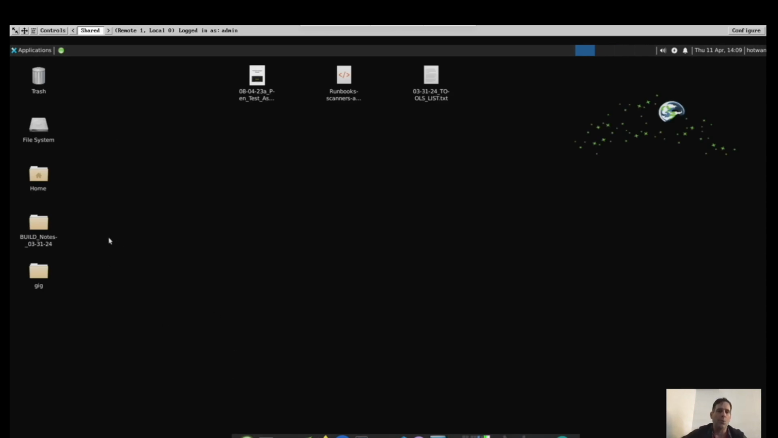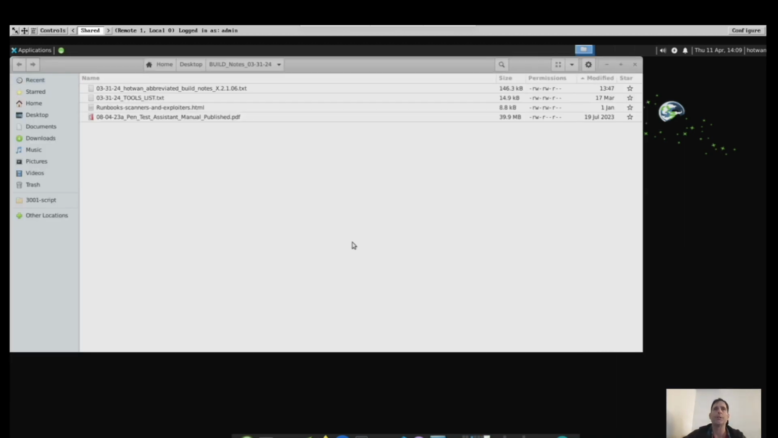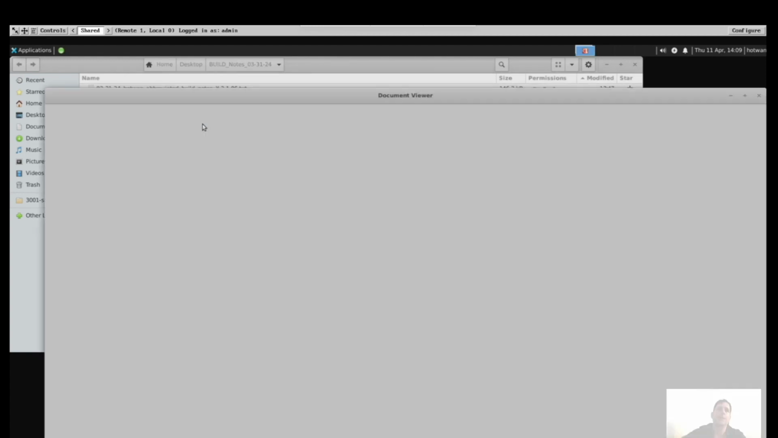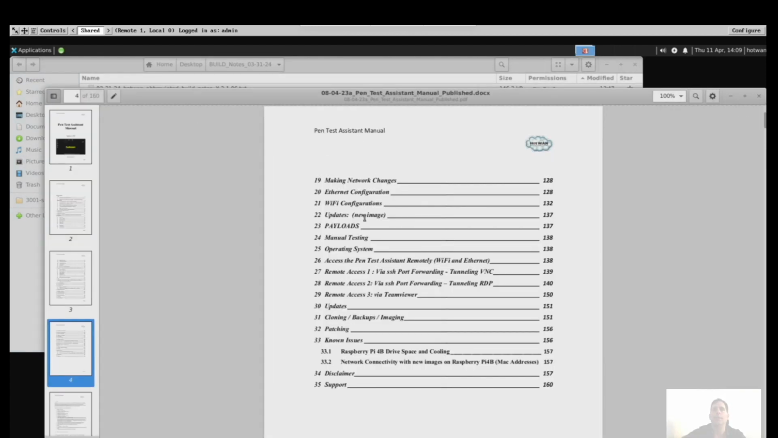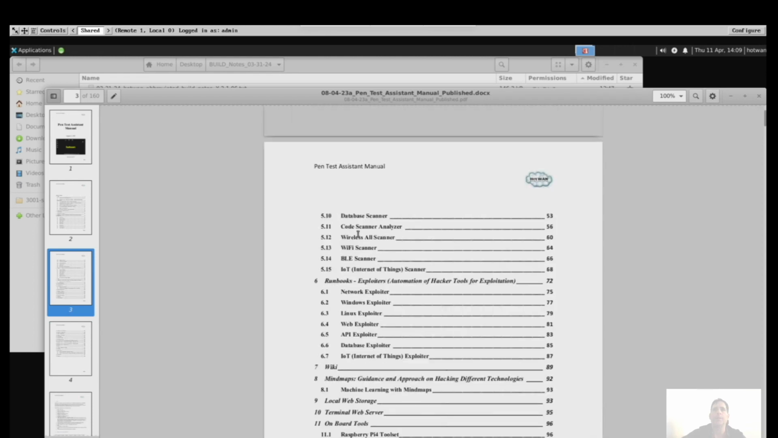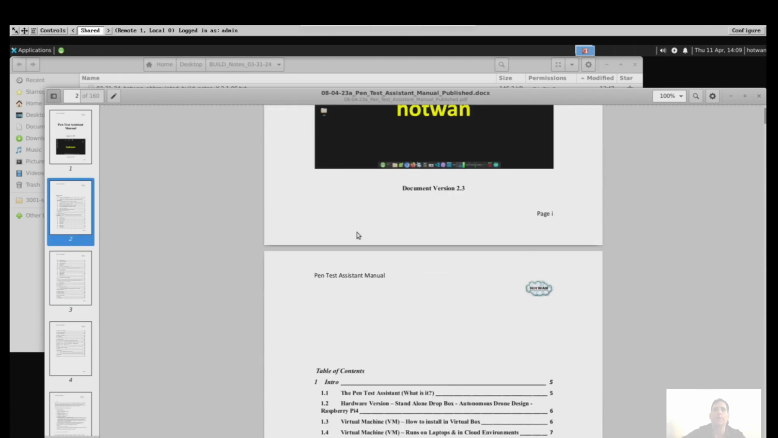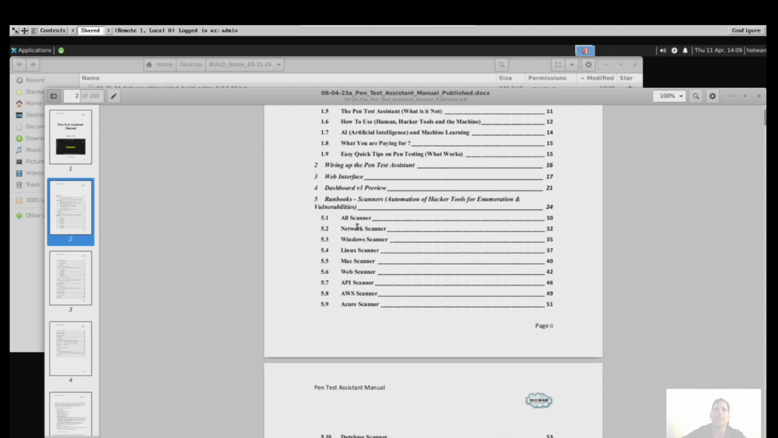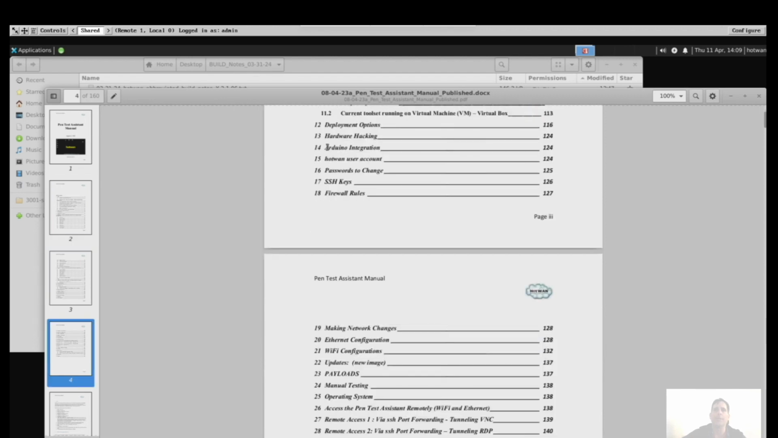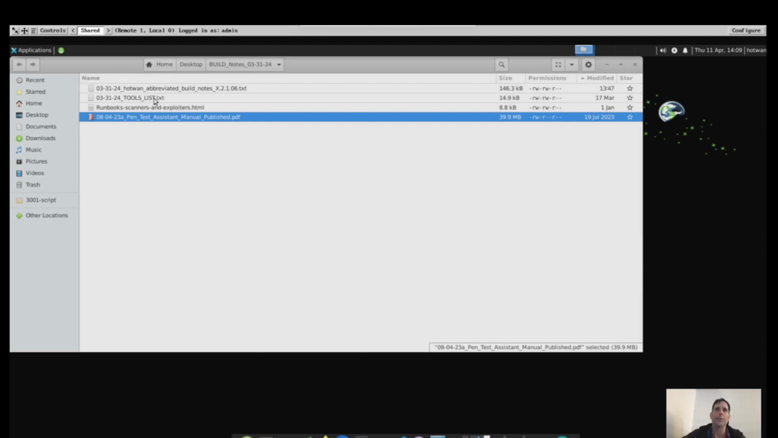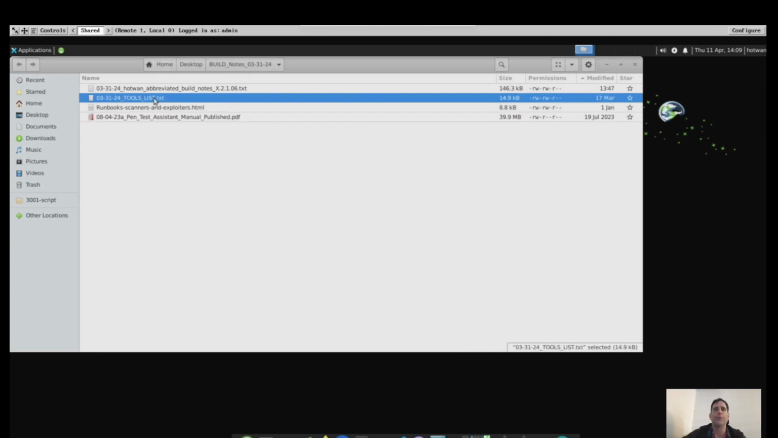Okay, so what we have here on the desktop is the build notes. This has pretty much all the instructions, how to access the system, what tools are on board, how to configure it. First thing I recommend is the Pen Test Assistant manual. It tells you how to configure networks, Wi-Fi, BLE, scanners, exploiters, SSH keys, all that good stuff. And then we have the tools list. So what's on board?